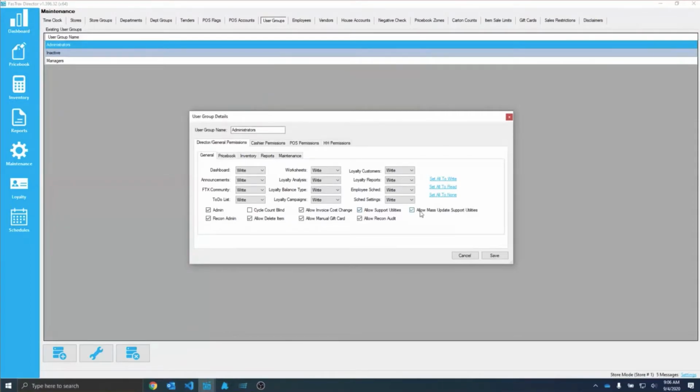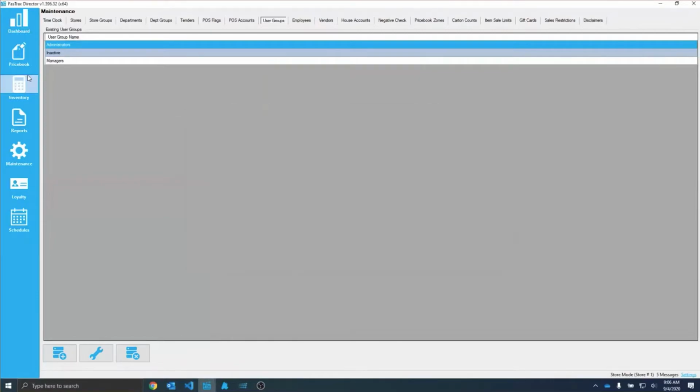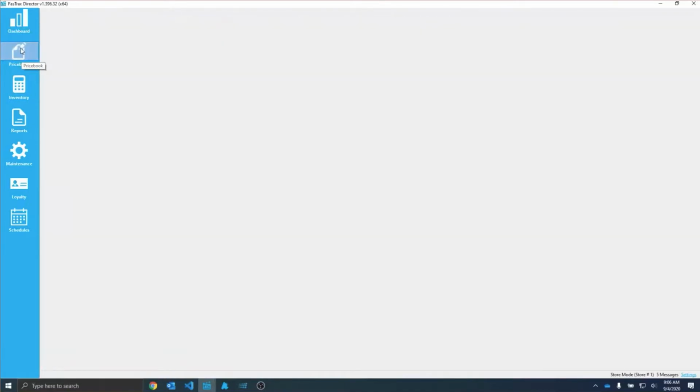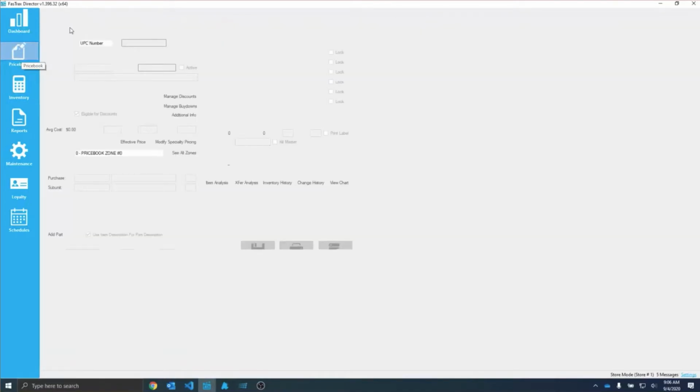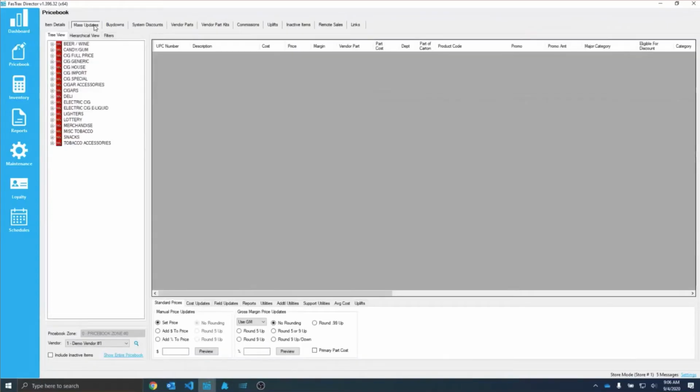Same for the mass update support utilities. Now, just to let you know where those reside for the mass updates support utilities, you go to your Pricebook, you'd go to the mass updates tab, and then you go to support utilities, and then there's your launch support utilities. And once again, this is permission gated.